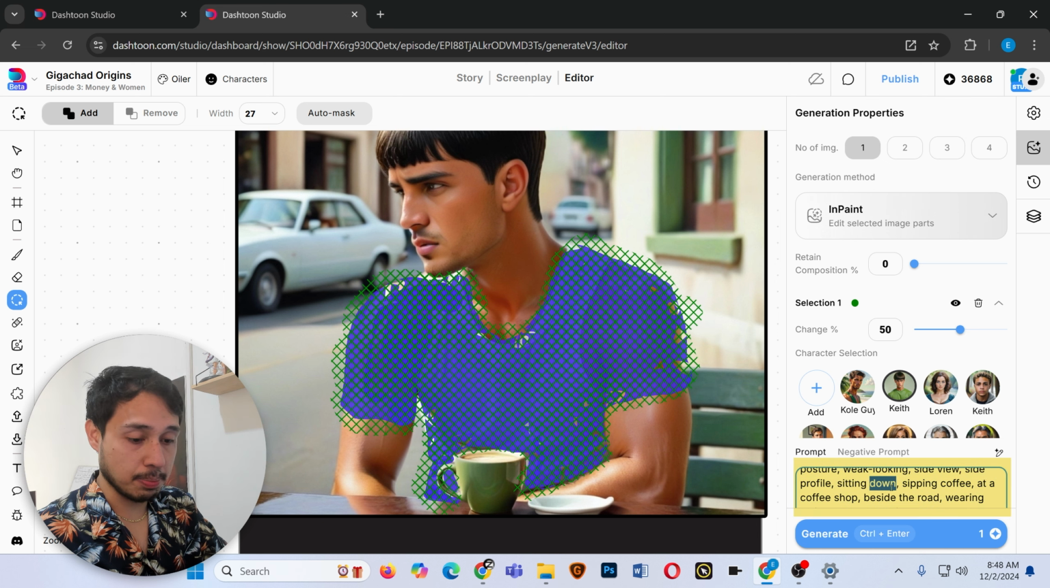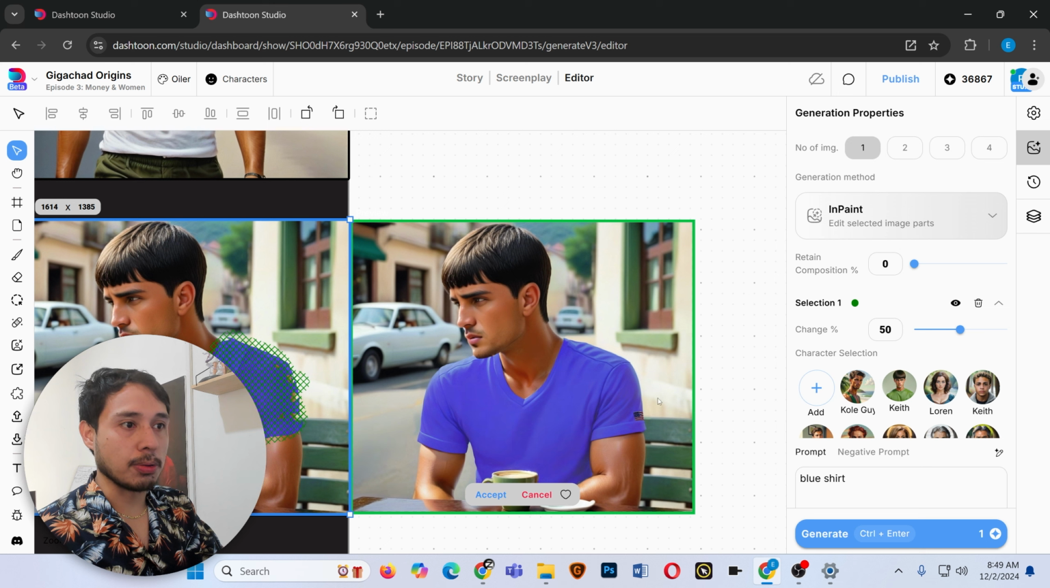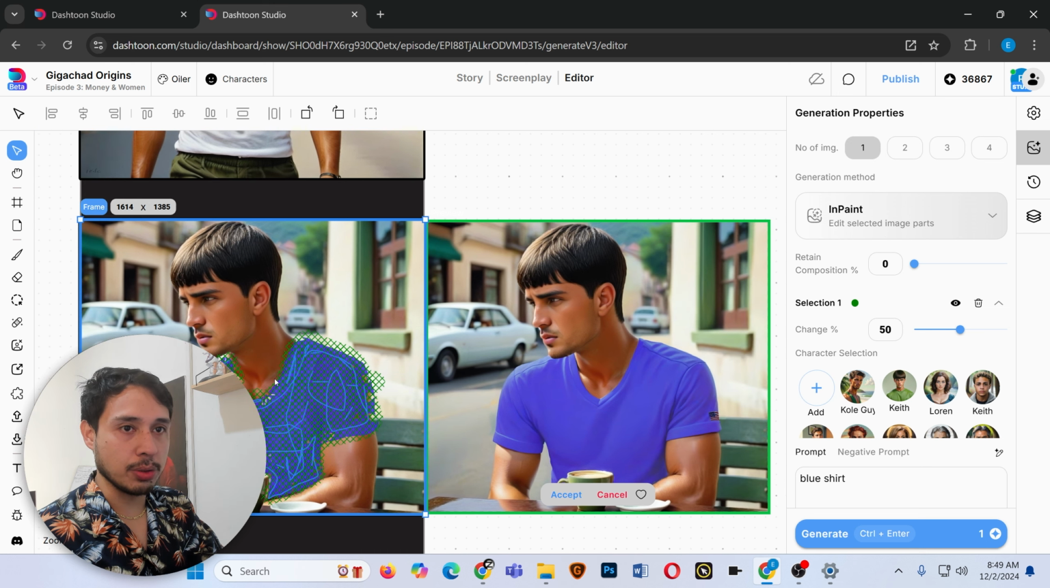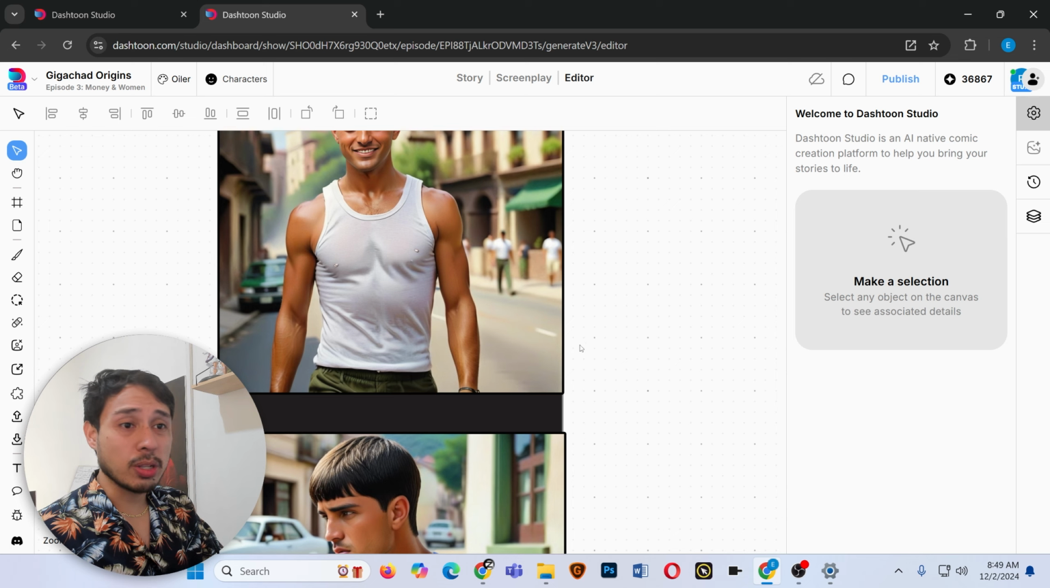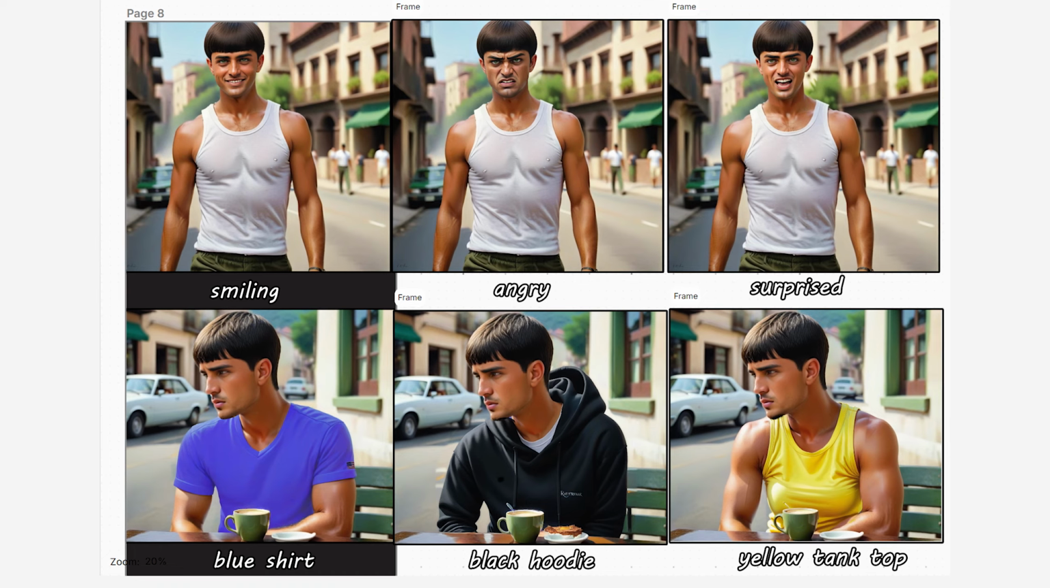Just delete the prompt here about the character, because all we need to do is control the clothing. So in this case, a blue shirt, and that's it. All right, as you can see, it's definitely the same color that we indicated here. Now this is what I really like about Dashtoons. It just gives you this much control over the character's appearance. And here are two other examples.